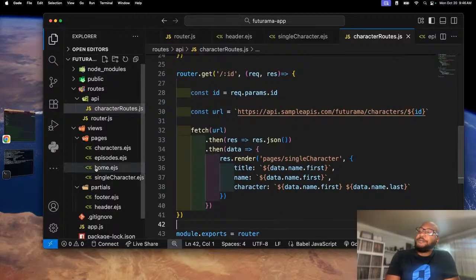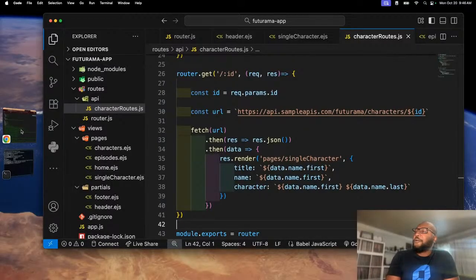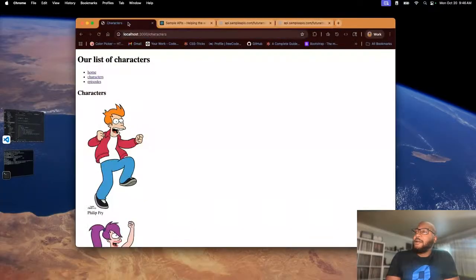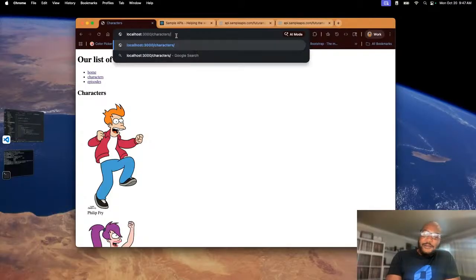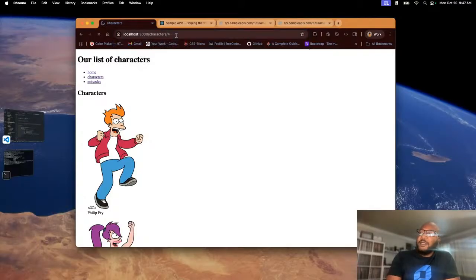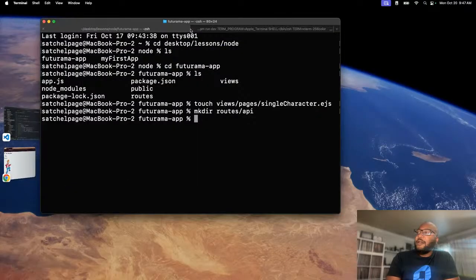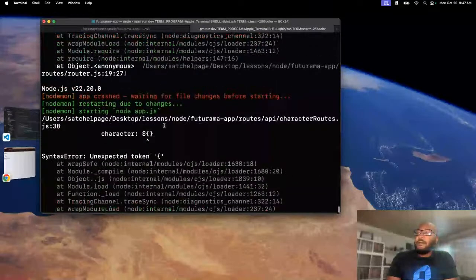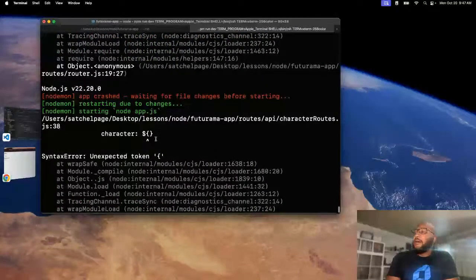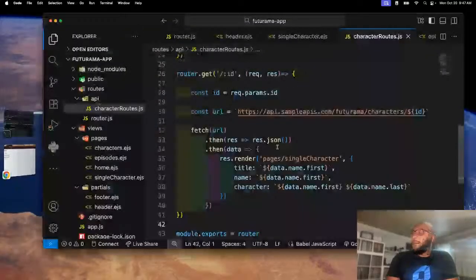So there's a lot of other stuff we could do with this. But let's test this out and see if this works. Okay, so let's go back here. And so we have localhost 3000/characters. I'm going to say character/4 and hit enter. And do I have an error? Oh, looks like character routes. Okay, let's see. Unexpected token.